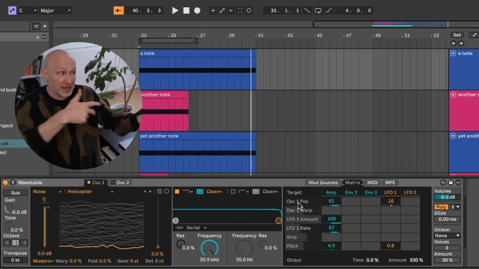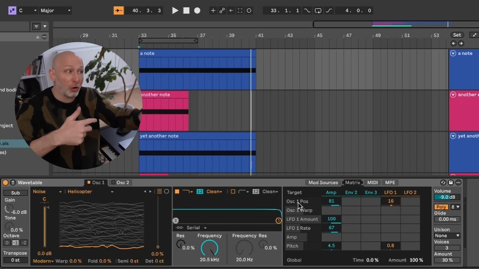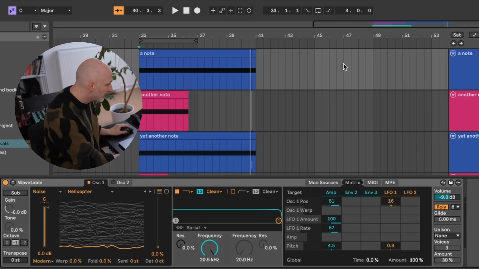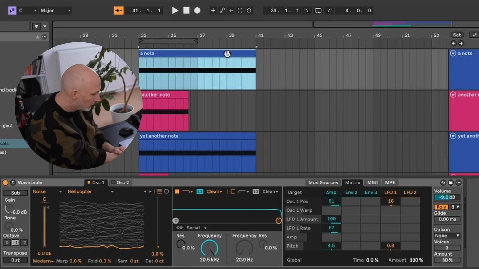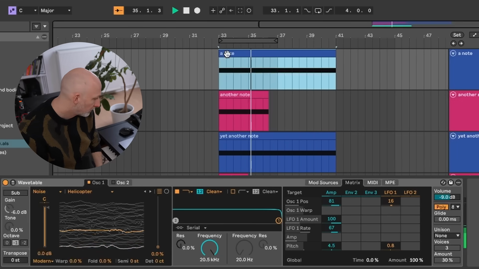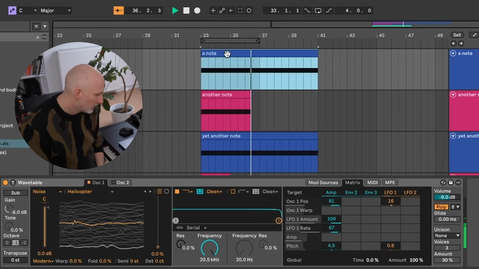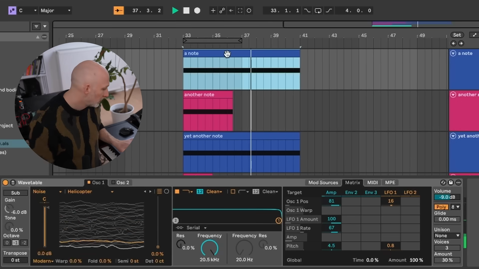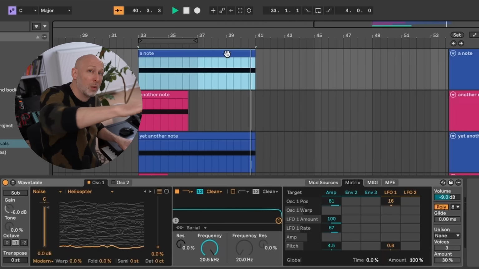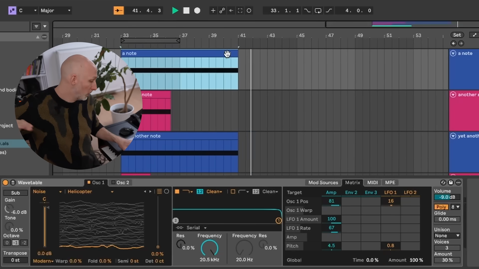So the sound changes as the envelope completes its loop. But then also, for example, the LFO rate speeds up and slows down. Let's listen to it again, so you can look a bit at the mod matrix. So it's an LFO that starts slow.